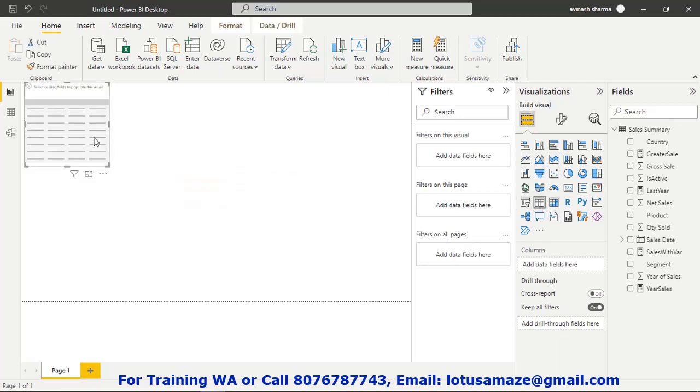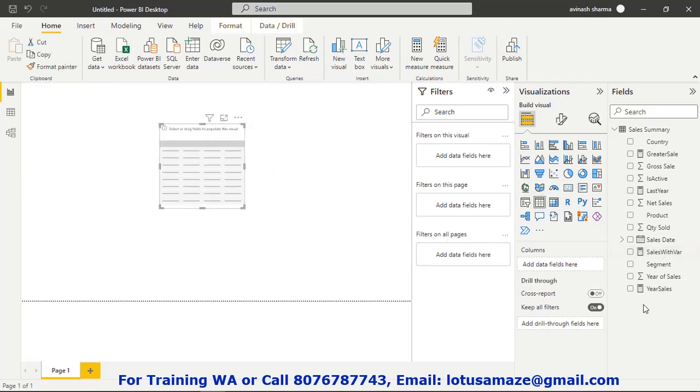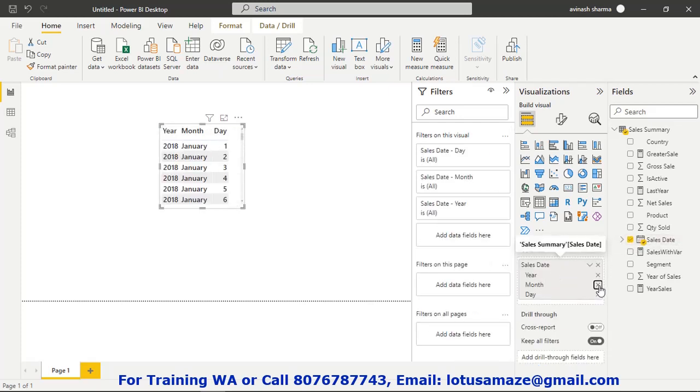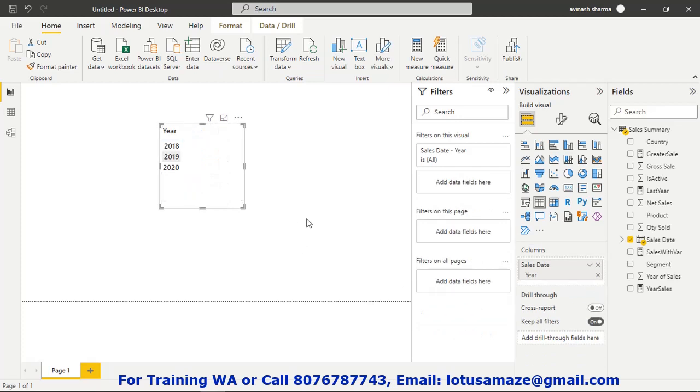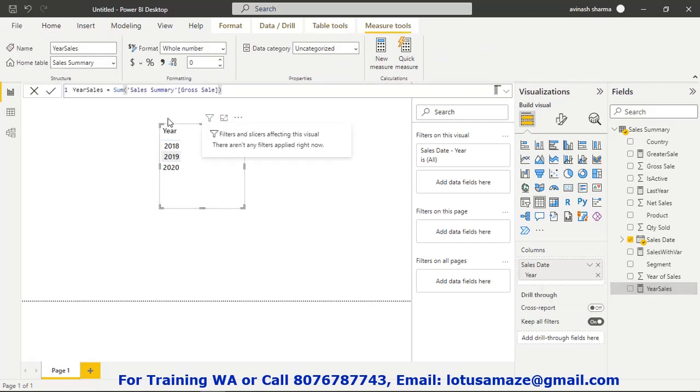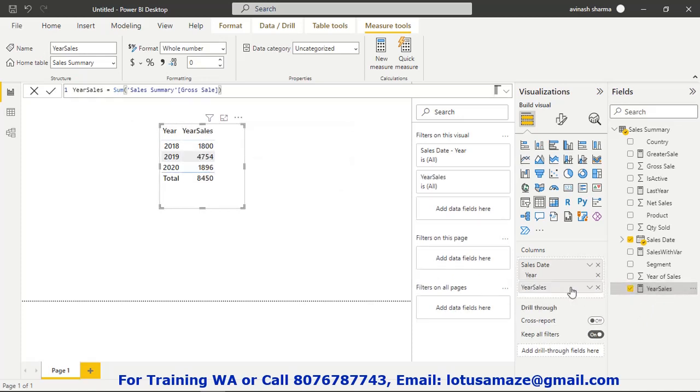Table, in table dates, we need only year, so we remove quarter, month and day. Now we already have a measure, that is the year of sales. We have a simple formula sum, then we can use this one. So these are the sales figures for each and every year, 18, 19 and 20.